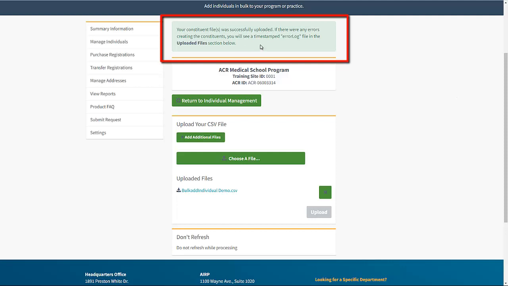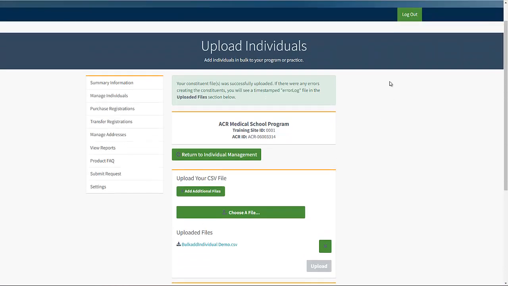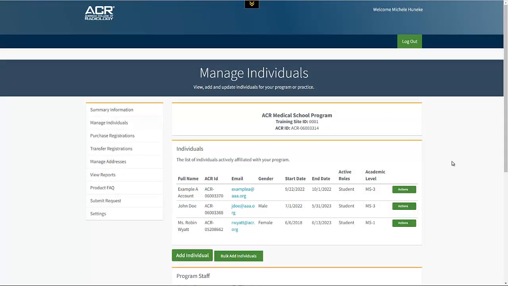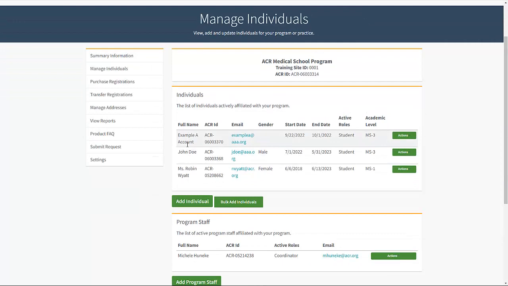But as you can see, there's a note up here too. It says your constituent files were successfully uploaded. If there are any errors creating the constituents, you will see a timestamp error log file in the uploaded files section below. So that's how to do the bulk upload. And as you can see, yay, here's our newly uploaded account. So that's how you add new residents and students to the system.